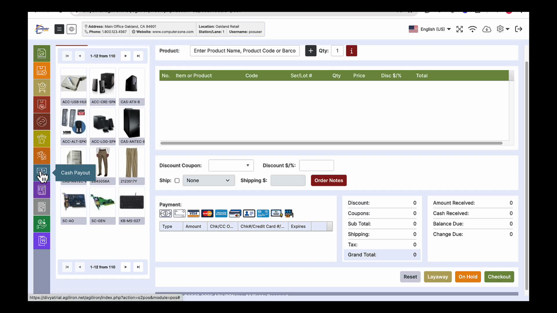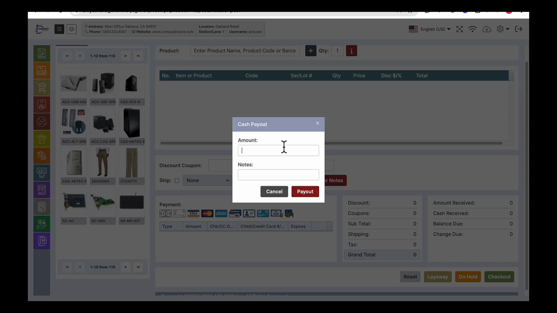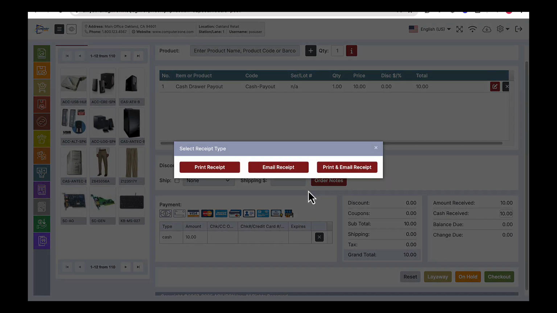This is my cash payout, so this is where I was talking about if you need petty cash or something like that. So I can say $10 for stamps and click payout, and then I can print a receipt for that.